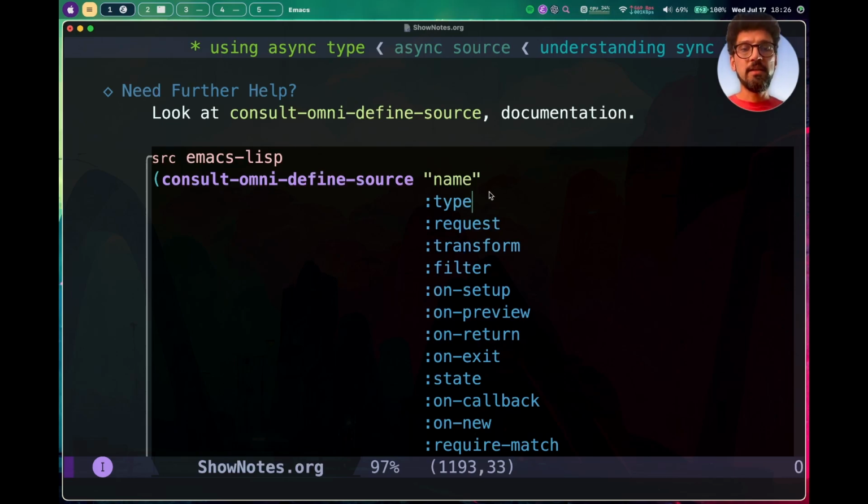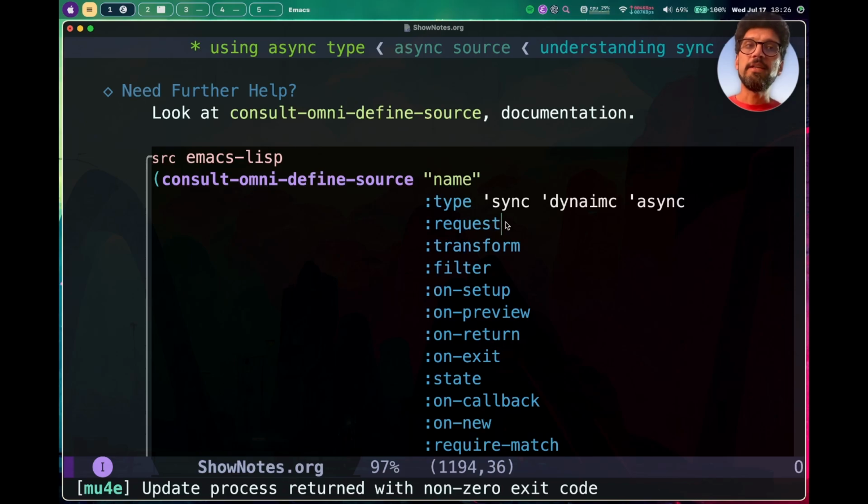So whether it's sync or dynamic or async, one of these. If it's synchronous, it means that this request function is going to return a list, and it can take an input from the user, and it will return a list.